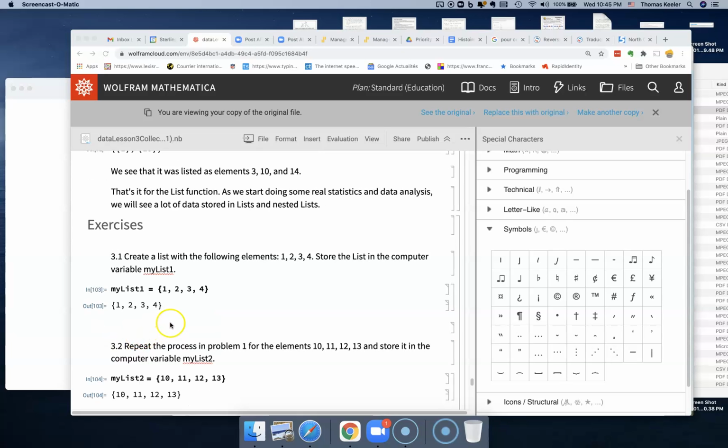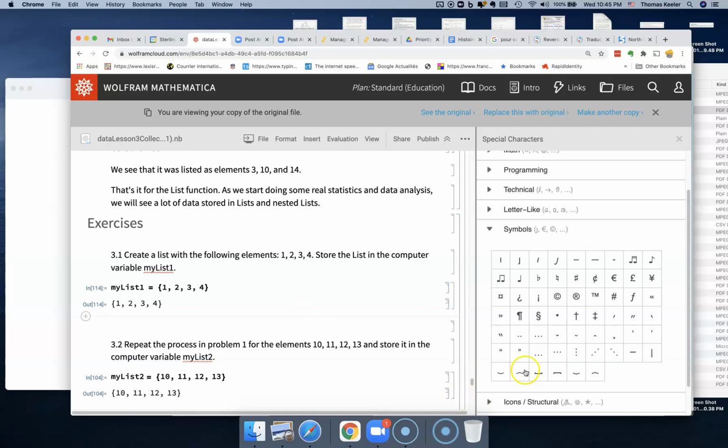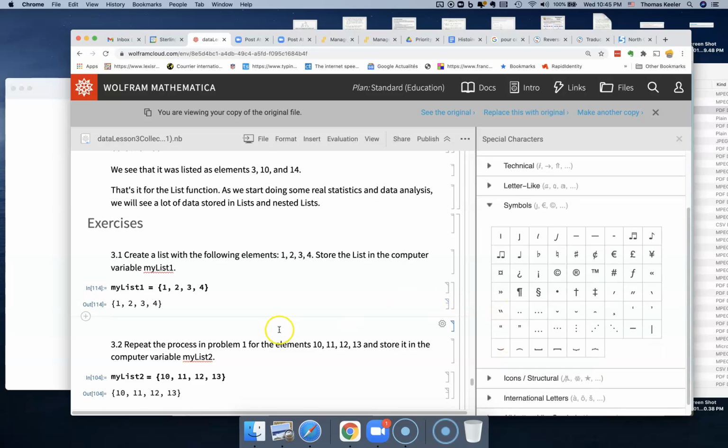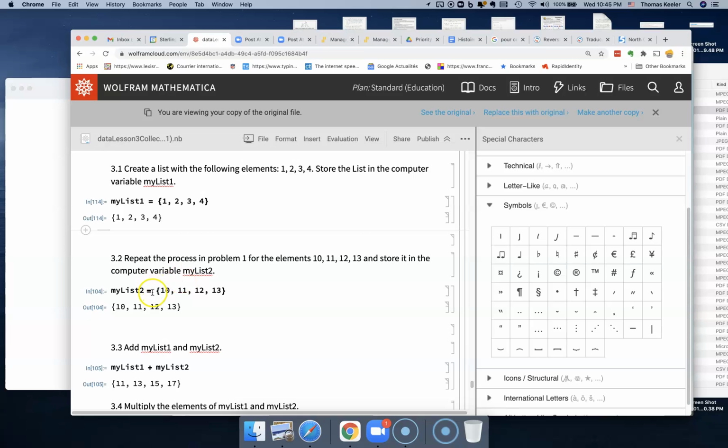So let's try to do our exercises. And so we want to create a list. And so here I created a list. And when I do a Shift Enter, I get 1, 2, 3, 4. And for the second one, we're going to create a new list. And this list we created 10, 11, 12, 13. Okay, and we'll Shift Enter that.